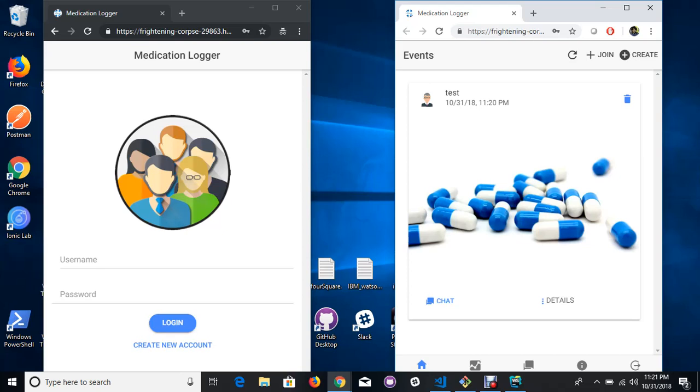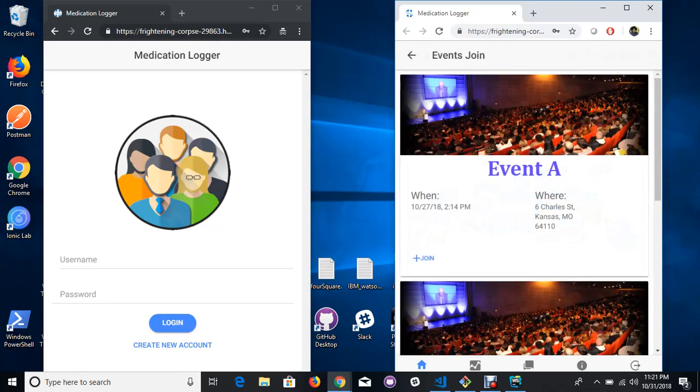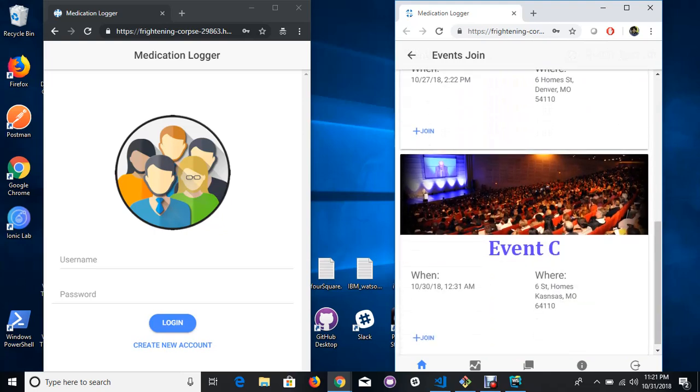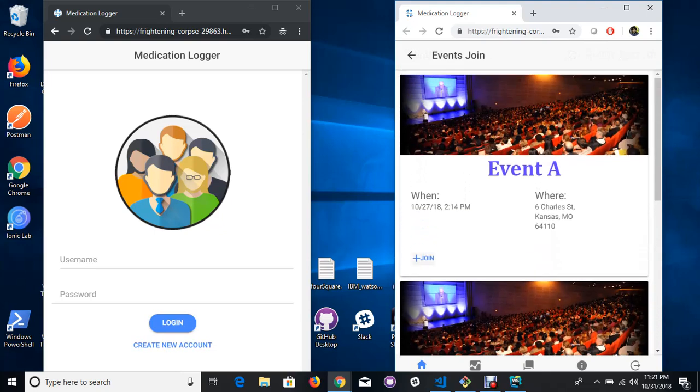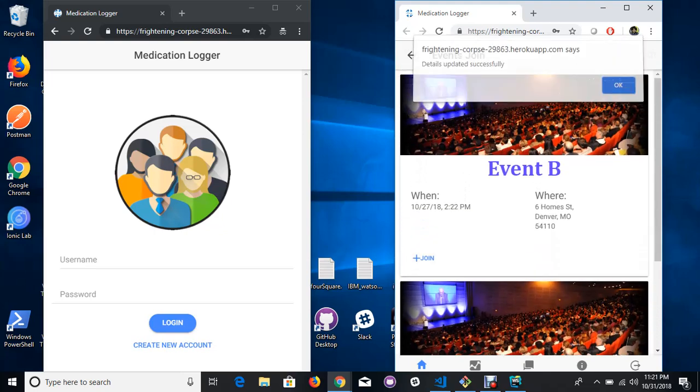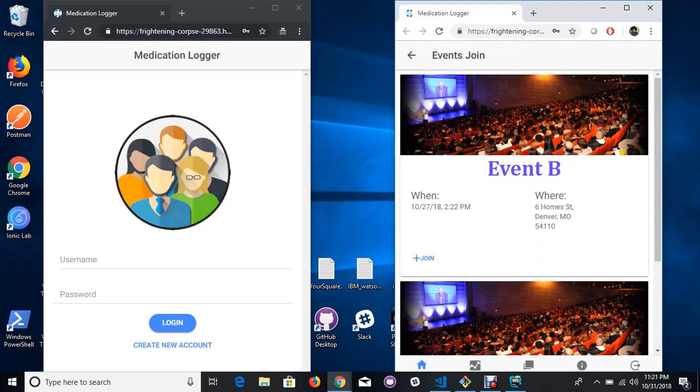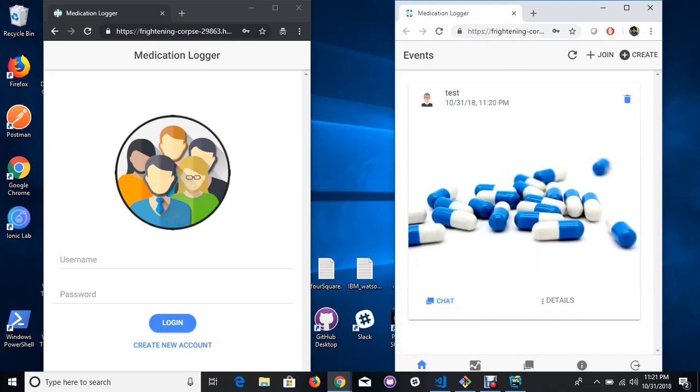To modify, I'll take an event that some other user has created, and I'm just going to join it. For joining, the update operation will be handled. So you can see here the event has been joined for this particular user. That is my update operation.